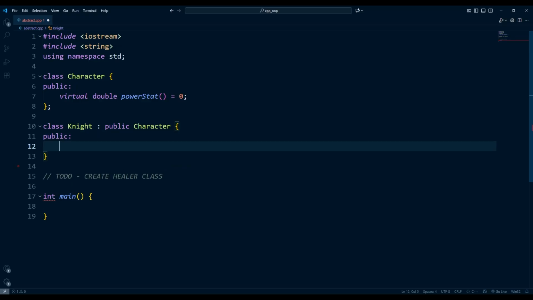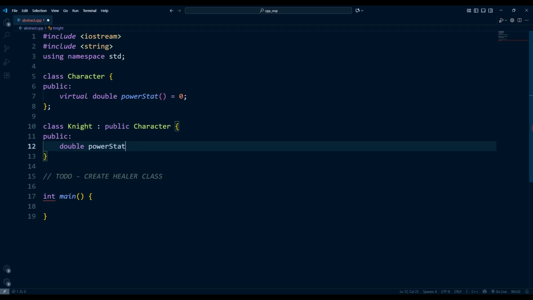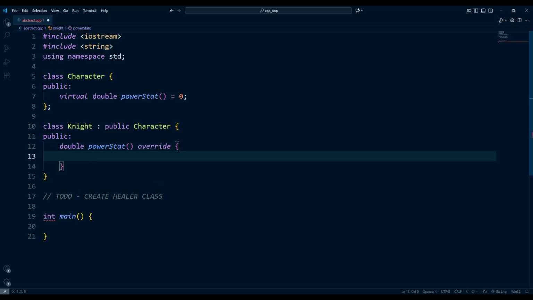So we basically defined that there will be a power stat function that returns a double here in the character class. Now we need to provide the implementation of this function. We can do that by writing double power stat, with the name exactly as it was in the character class. Then we can add the keyword override, if I can spell it, there we go. This tells the compiler that this function is to be overridden from whatever is written in here.